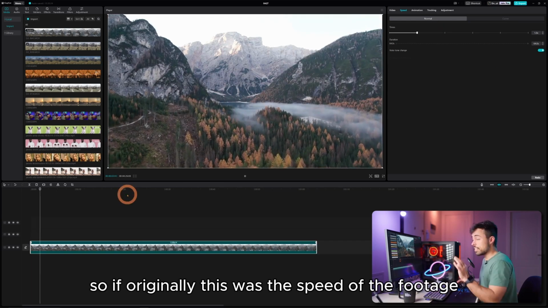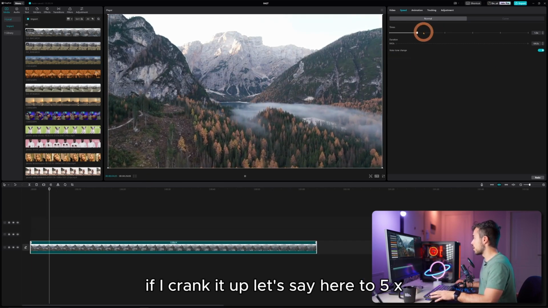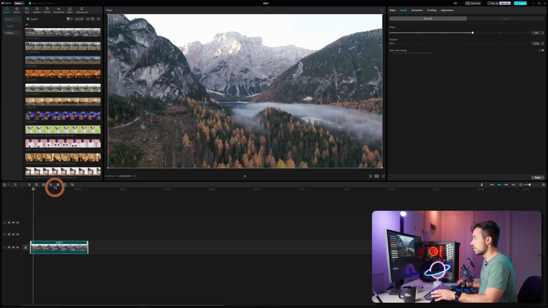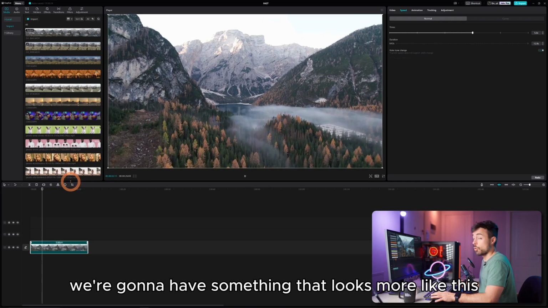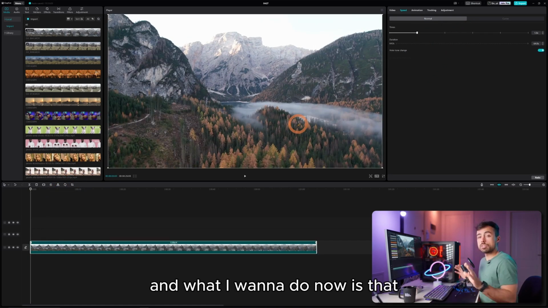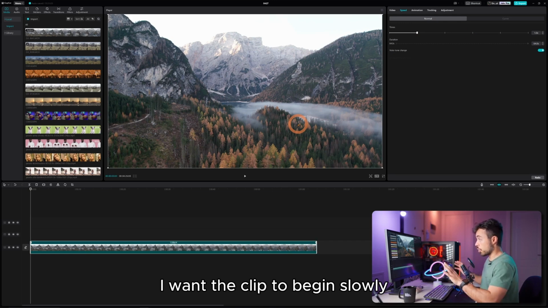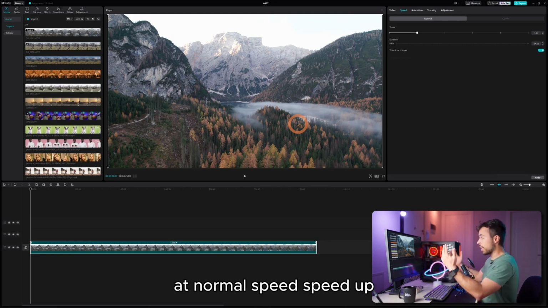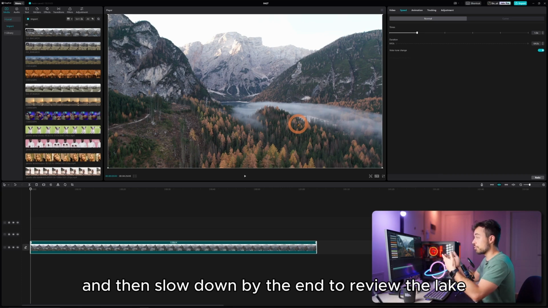So if originally this was the speed of the footage, if I crank it up, let's say here to 5x, now we're gonna have something that looks more like this. But let's roll back to 1x here. And what I wanna do now is that I want the clip to begin slowly at normal speed, speed up, and then slow down by the end to review the lake.